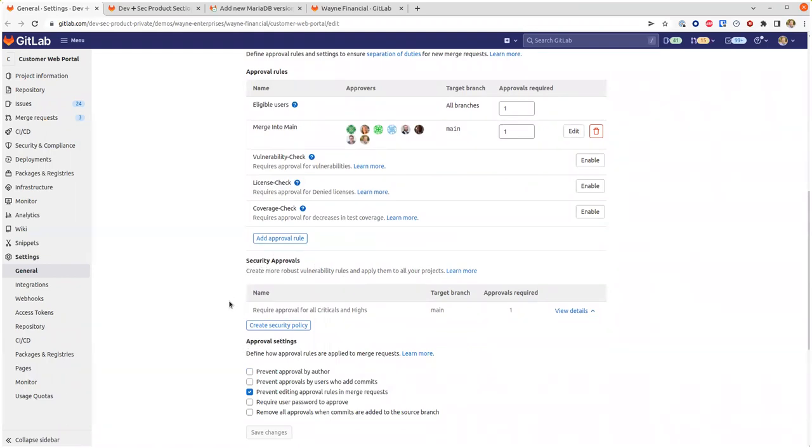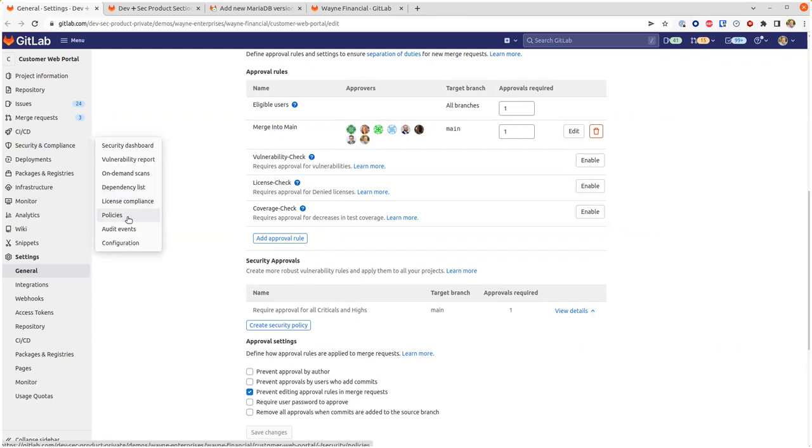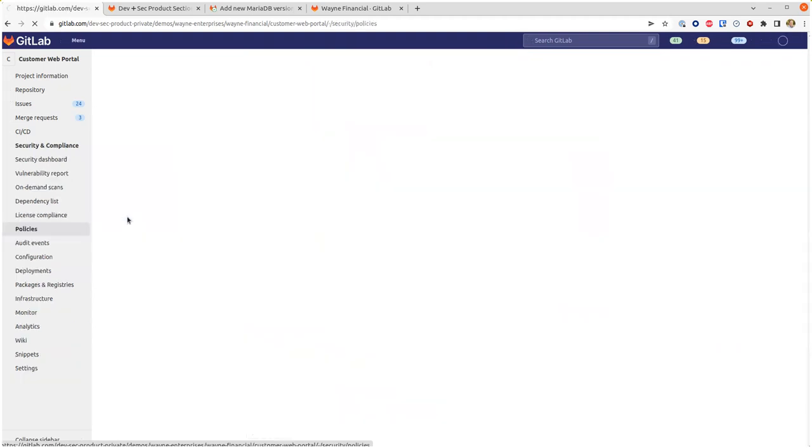You'll notice that if you have any security approvals, these will be listed just below all of your approval rules so that you can easily differentiate them while also seeing them in the same place. These security approvals are all edited and managed over on the security and compliance policies page. So let's take a look at this security approval policy and see how it was created.